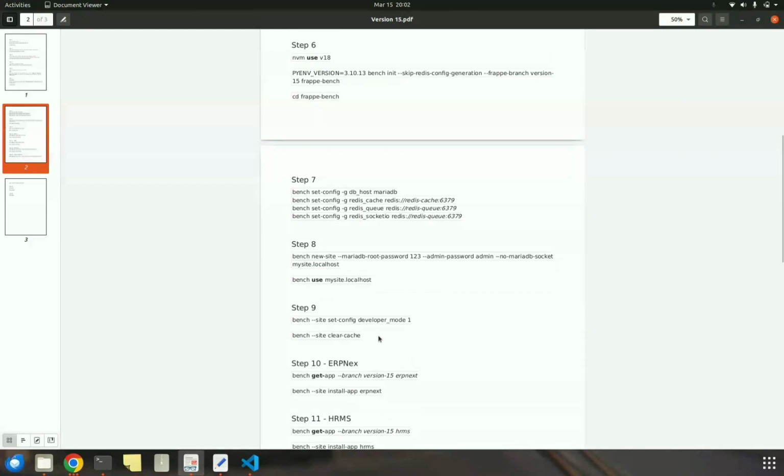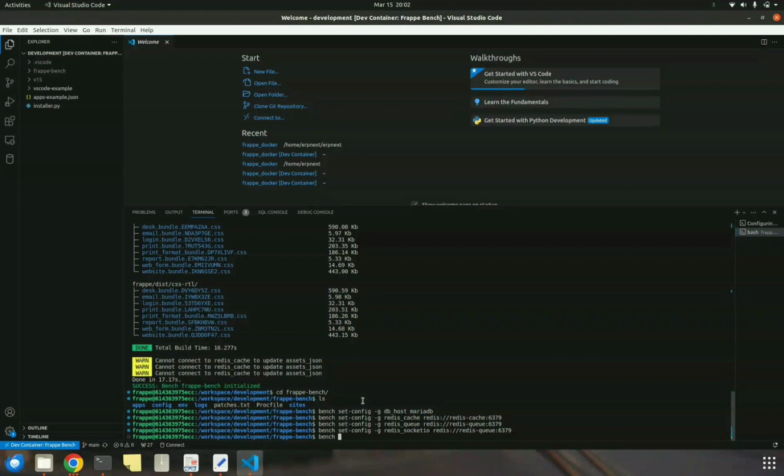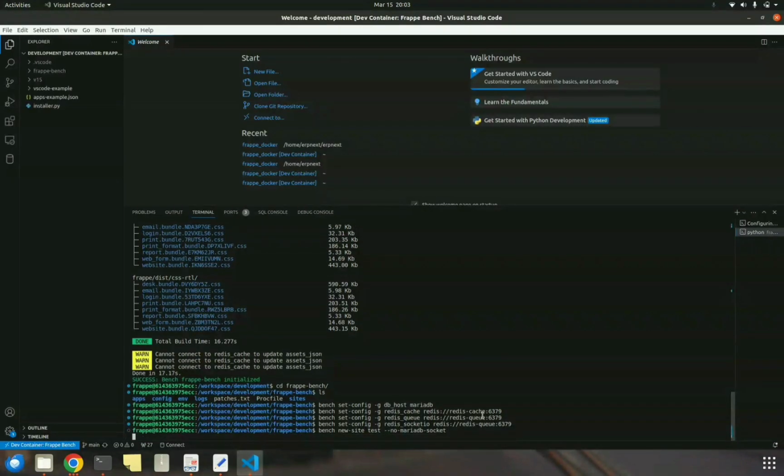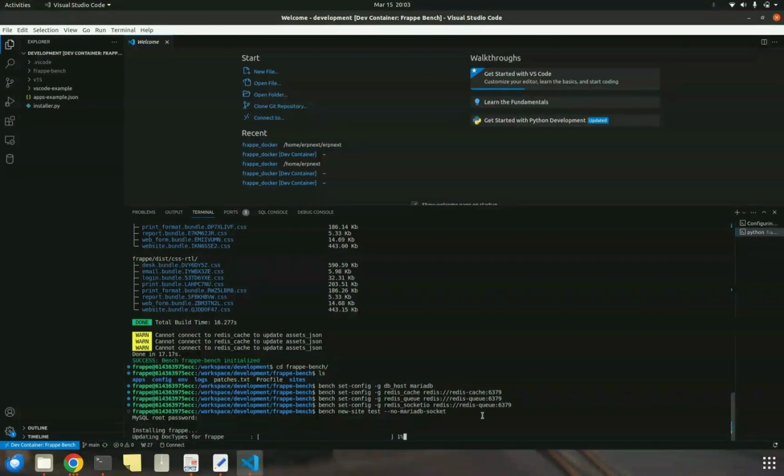Now, in the next step, we are going to create a new site. You can name site anything you want. You don't need to pass this long command. Simple way, I'll show you. We will name our site test. Now the default MySQL root password is 123. And you can see here our site is being created.